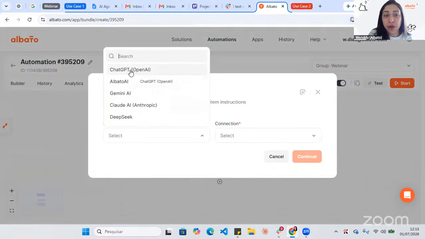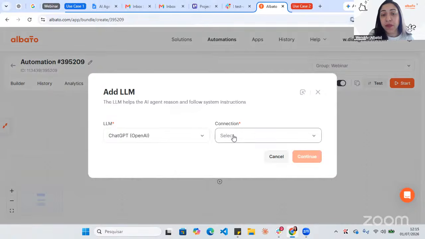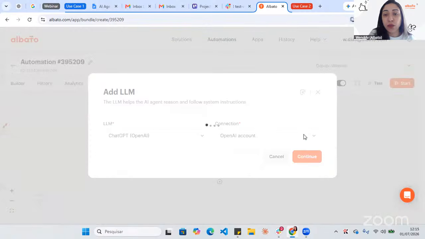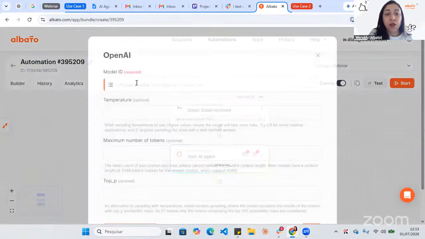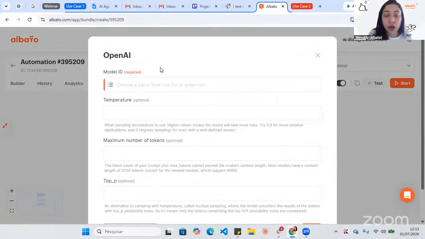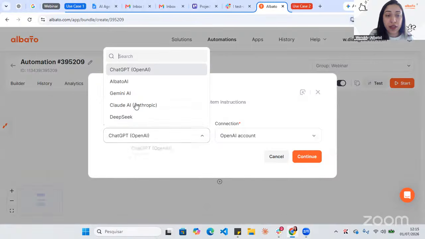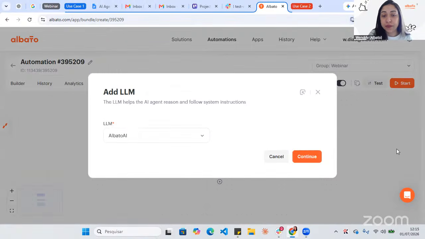If you choose, for example, ChatGPT or any other account, you will have to select your connection to this account. Then you will move forward and fill in the fields with the temperature and the model ID. There are also some optional fields that you can fill, but in my case, I will move forward with the Albato AI tool. In this case, you don't need to fill any extra fields, okay? I will just select it and click continue.